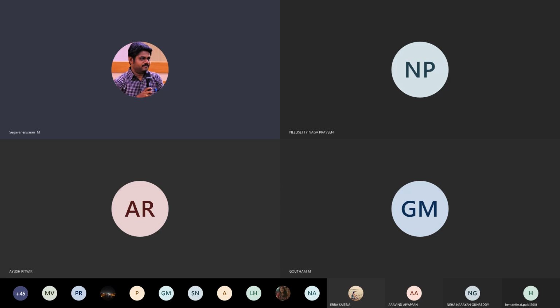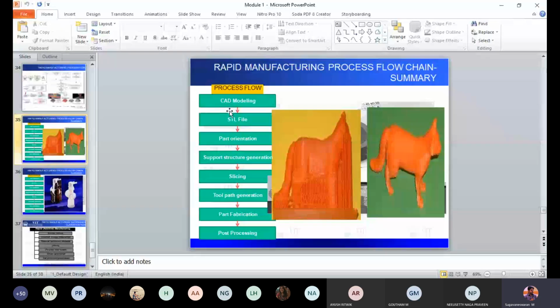Yes, sir. Okay. So it starts with the CAD model, then it follows a sequence of steps to get a final part. So these 8 steps are the generic process flow chain for any additive manufacturing process. Most additive manufacturing processes will follow this same sequence, and these are the steps you have to follow to complete the physical model.